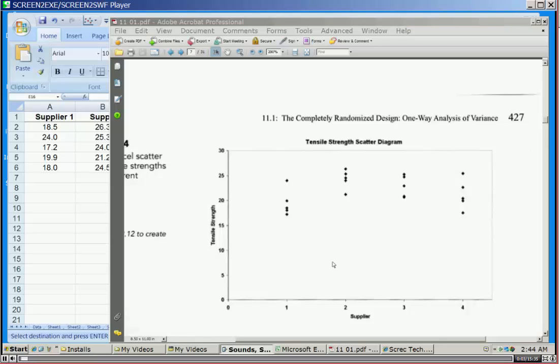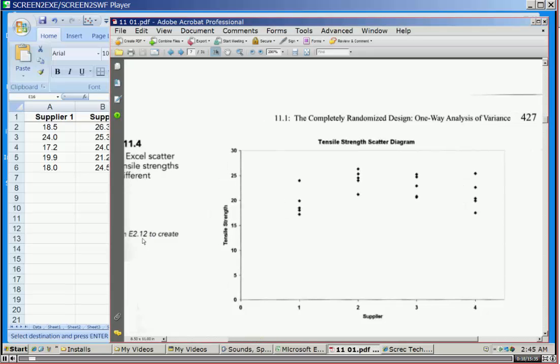Okay, we've gotten to page 427. That's chapter 11 of Levene's book. And over here it says, see section E212 to create this. E212, right here. Well, that section does not explain how to create this plot.